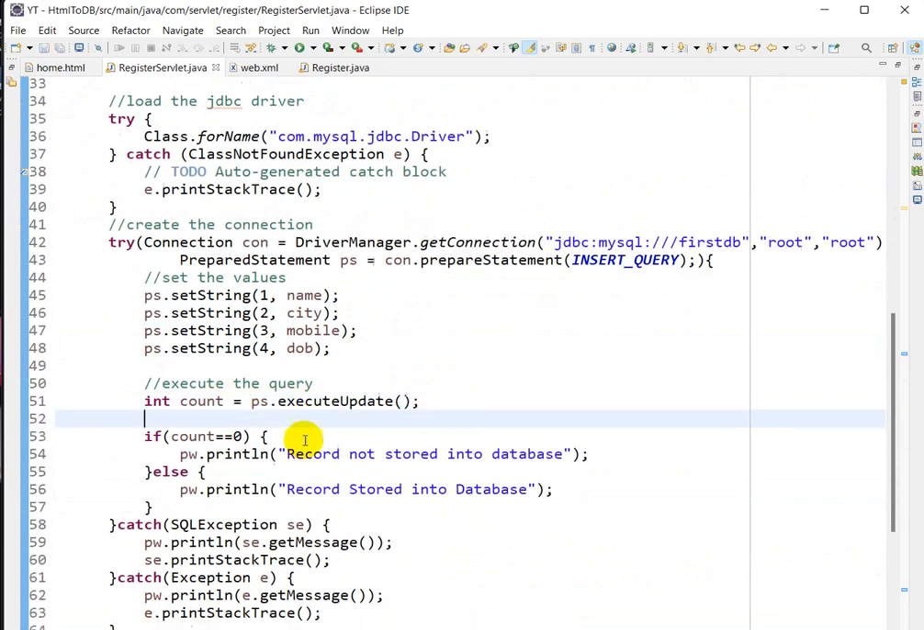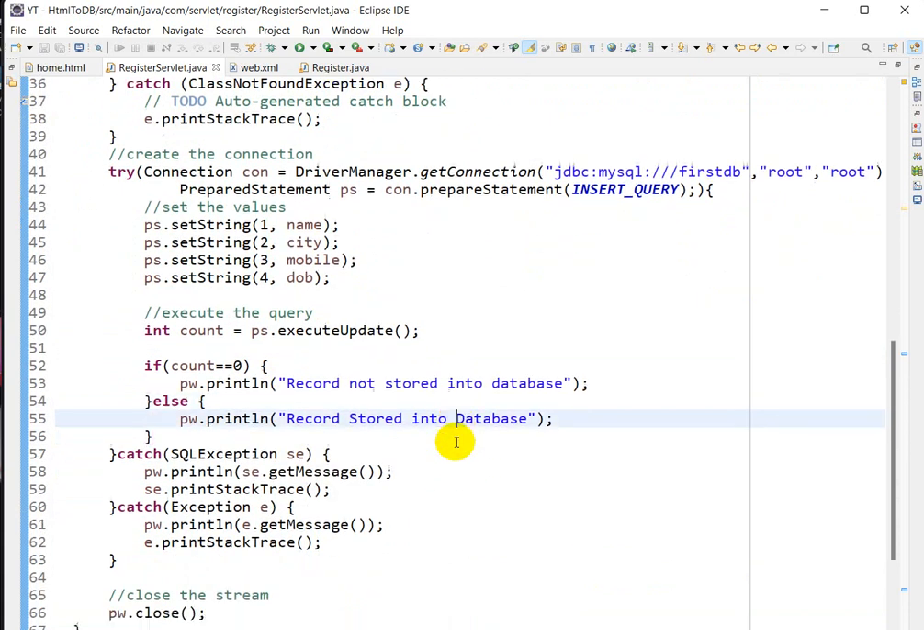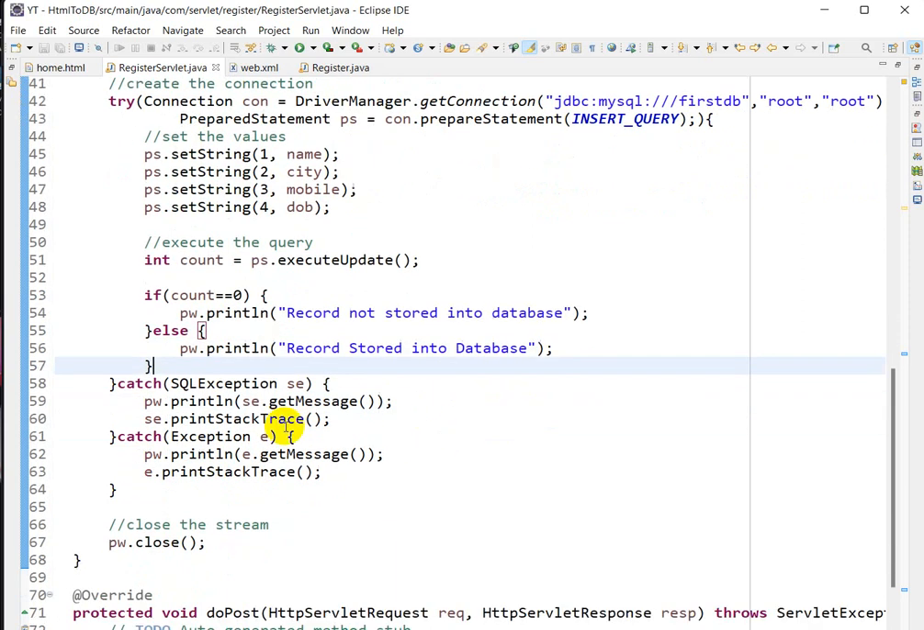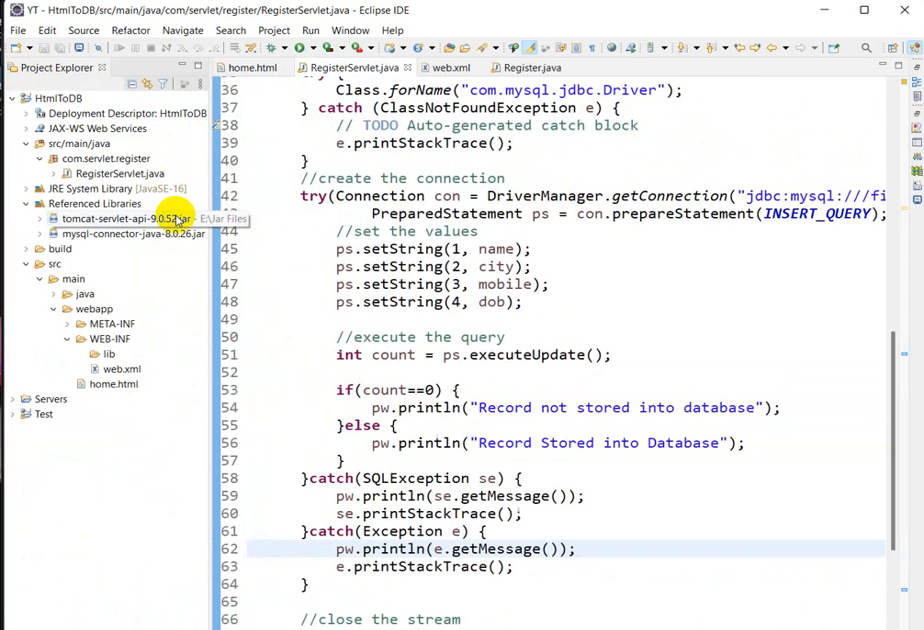So we check whether the count equals 0, then in that case the record is not stored, otherwise the record will be stored into the database, and we are printing that on the browser. Next, if we got any error, we will print that message on the browser. So this is done. And next is a very important step.